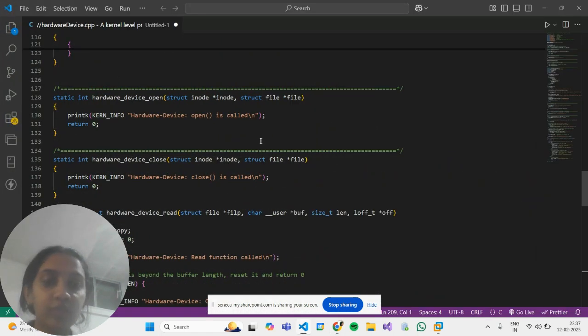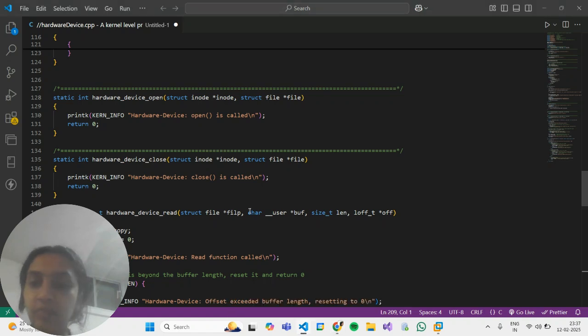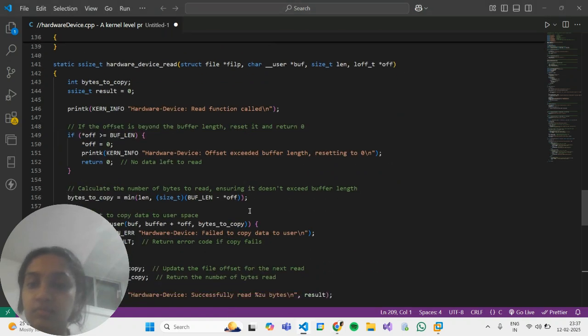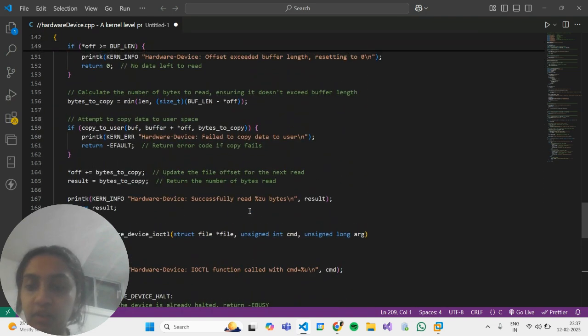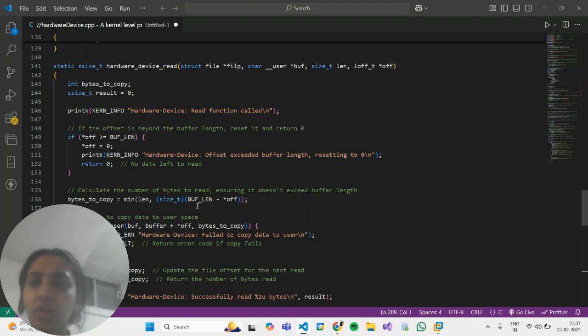So everything was pretty much given in this lab except we just needed to create or complete the two functions, the read function and the IOCTL. So I've tried to do that. How the read function works is it's trying to read the data in the buffer from the hardware device which is currently being used. This is just bytes to copy, and result is actually the size of how much data we are going to read with the help of the buffer.